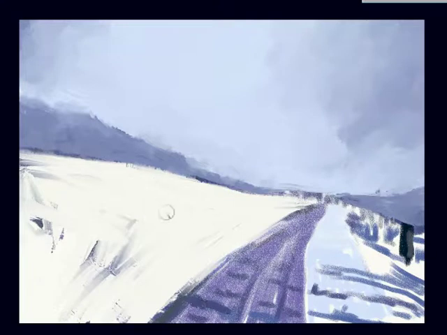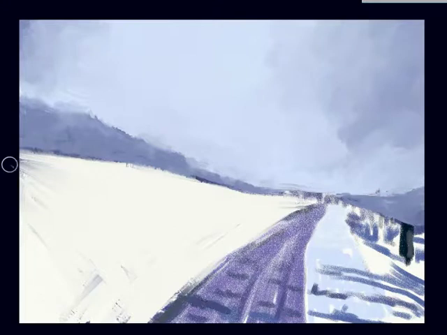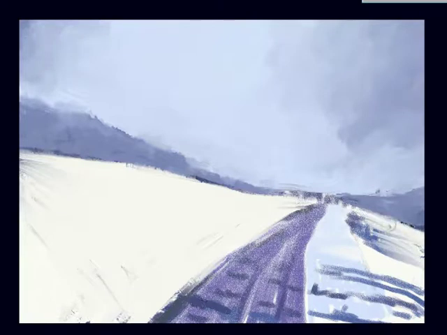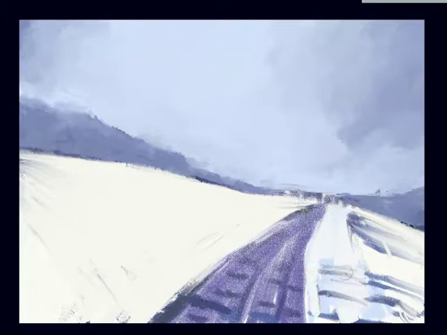And now I'm also going to work with the actual direction of those strokes as well. I know that this is kind of a sloping hill here, so my brush strokes are going to be more on a slope here. And again, I'm not worried about the Sargent brush picking up those colors because I can go over those colors again. It's not a problem.